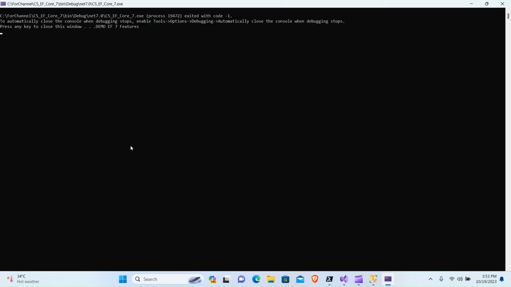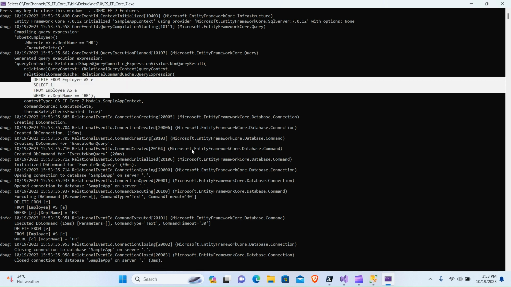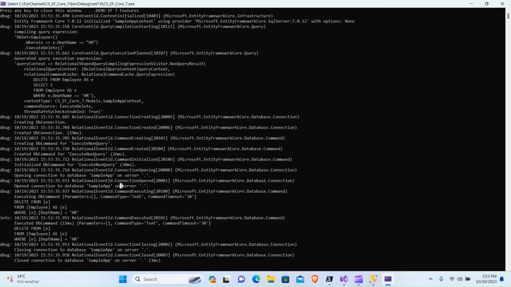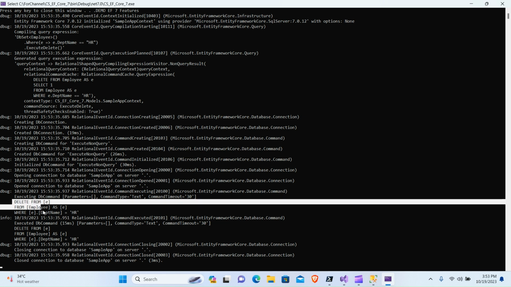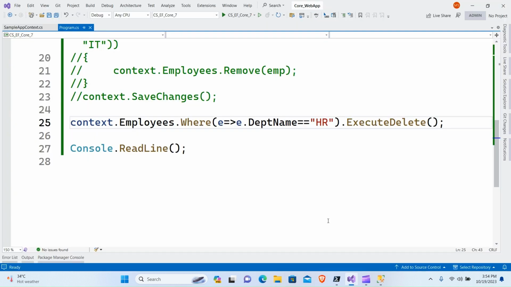No need to call SaveChanges again. And see here, the log is going to take place and you see that we have one single statement. So in one single shot, the call will be made to the database and the delete will be executed. Huge performance improvement. Instead of working on the change tracker and executing individual statements, this is one single call to the database. This is the best thing offered by Entity Framework Core 7.